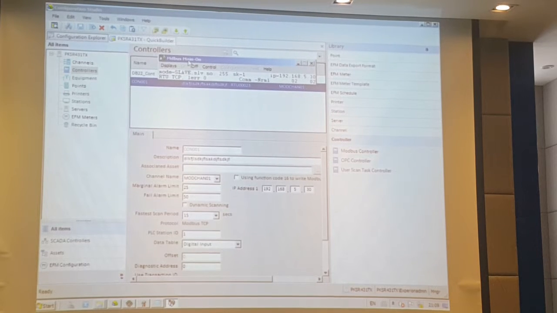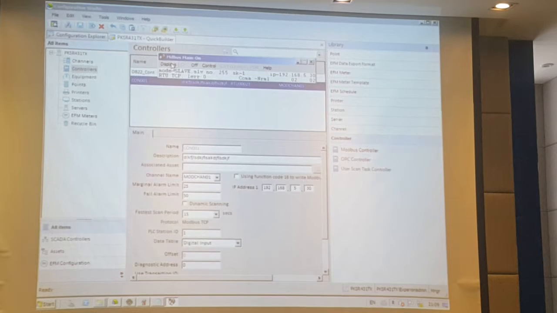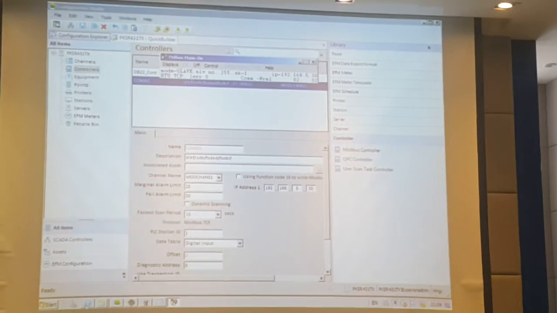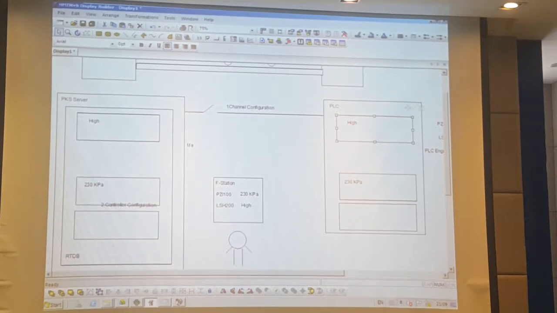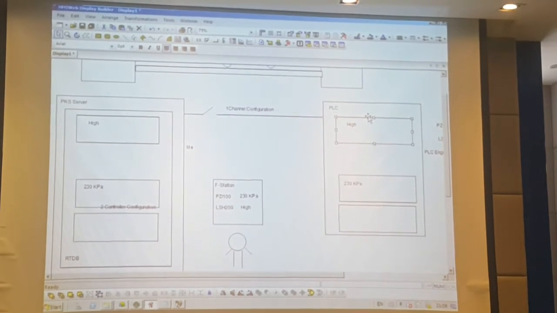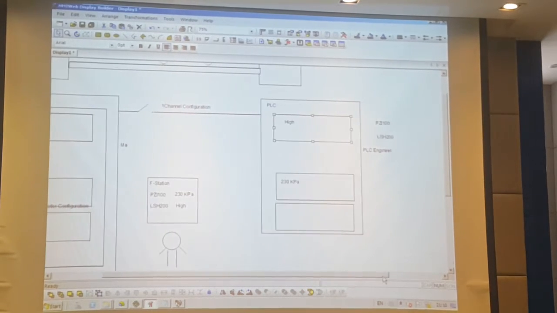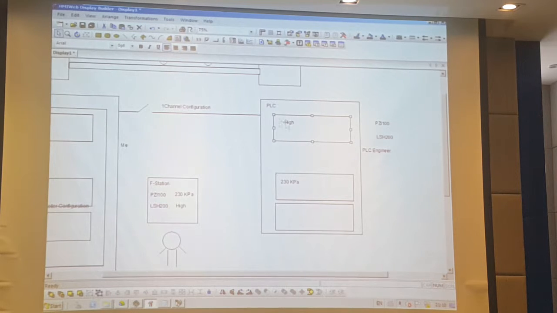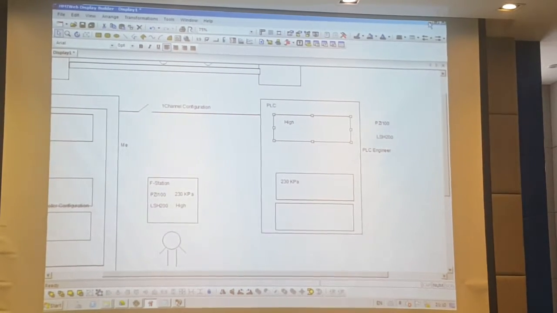Then I must build a database in the PLC. I must build this database in the PLC system. Because this PLC is online, that means it's powered on, but it has no database. As a PLC engineer, I must build this database for the data. Okay.